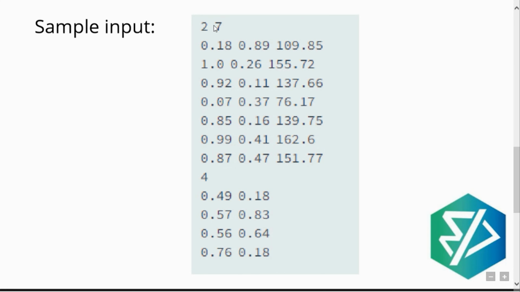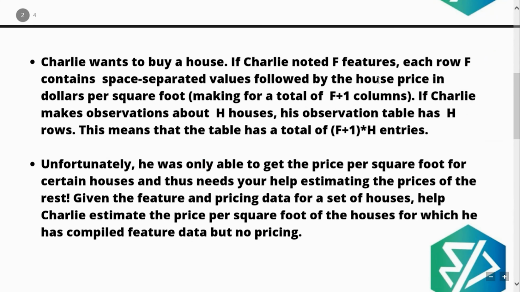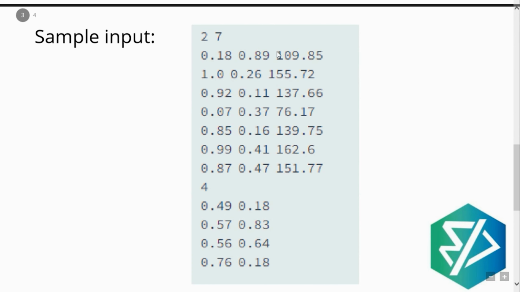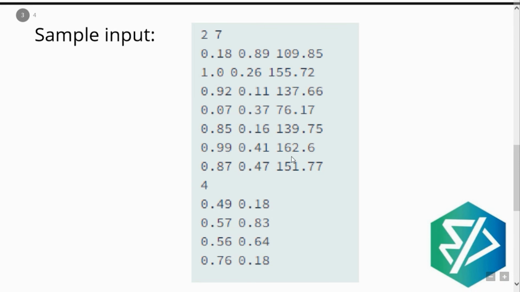Which means 7 rows are present as given by this number N, 7. And here 2 is the number of features, which means in these 3 columns, there are 3 columns, right? So these 2 columns are the feature columns, and the third column is nothing but the F plus 1 column. We saw in the question that our F plus 1 column is the price column, correct? The price of the house column. So this third column is nothing but the prices data.